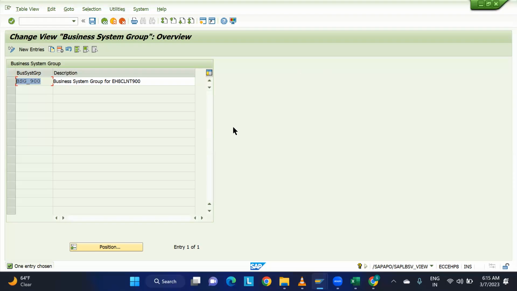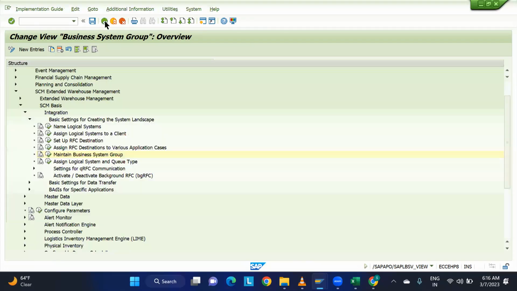Before the distribution, you can do whatever you want over there. For the distribution, we will use the confirmation key in the purchase order. That will be the only thing through which we distribute the transactional data towards the EWM side. I will show you by creating the PO. So here the business system group will be on both sides. It will also have the business system group, and we also have the business system group.